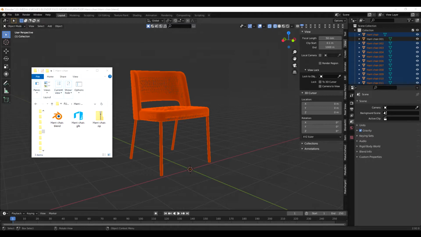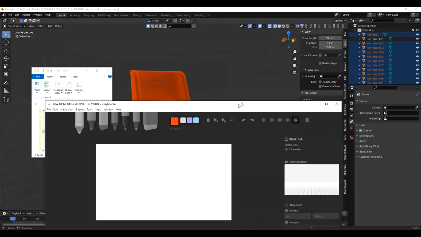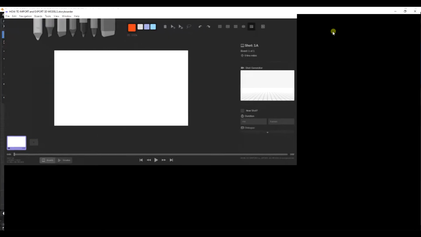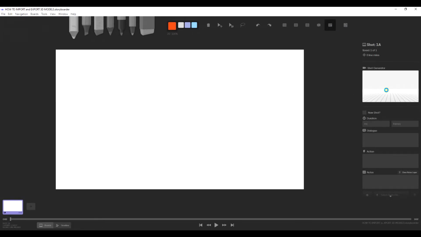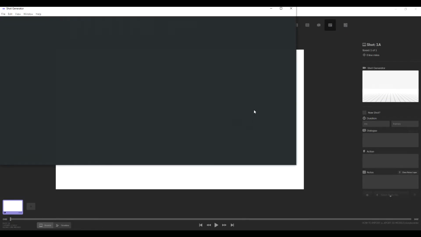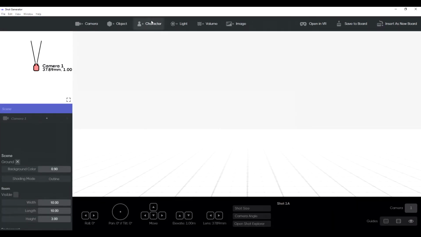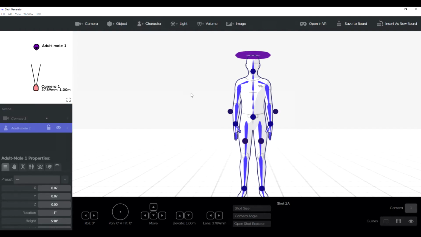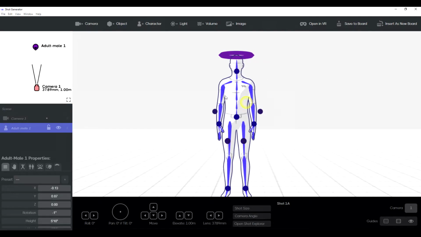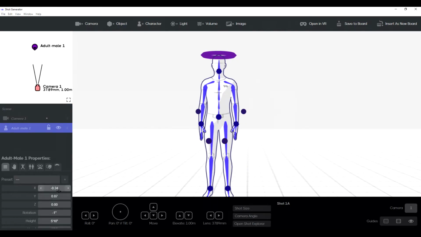Then I'm going to go ahead and open up Storyboarder, go into the shot generator, and then I'm going to put in a reference character because ultimately I may have to resize this. All right, so I have my reference character. I'm just going to put them at 0, 0.